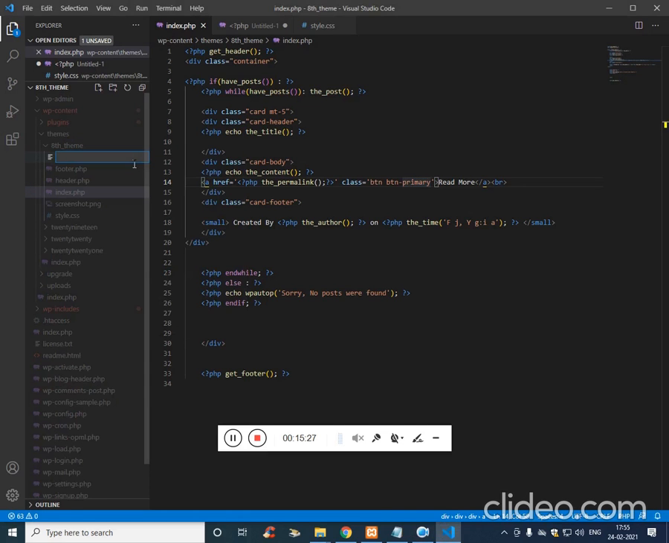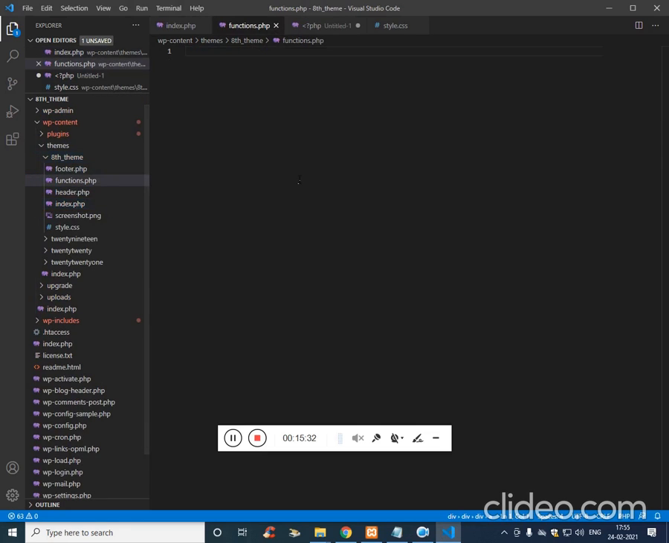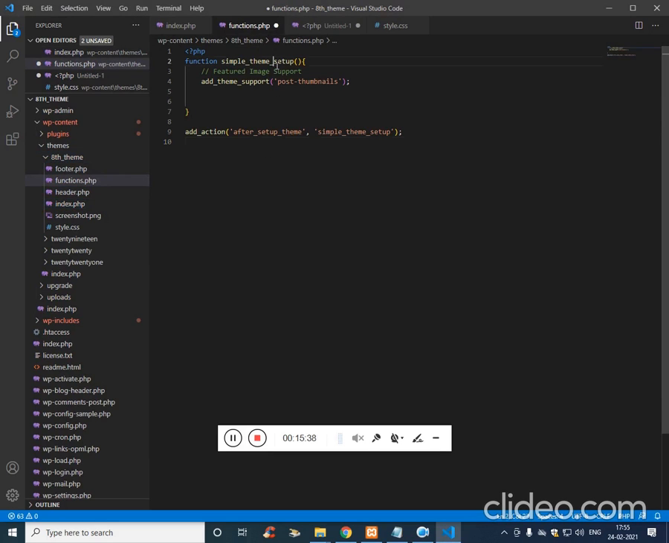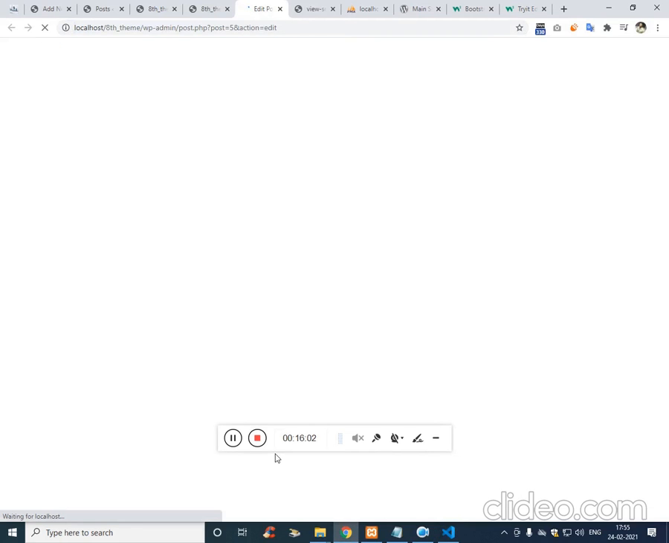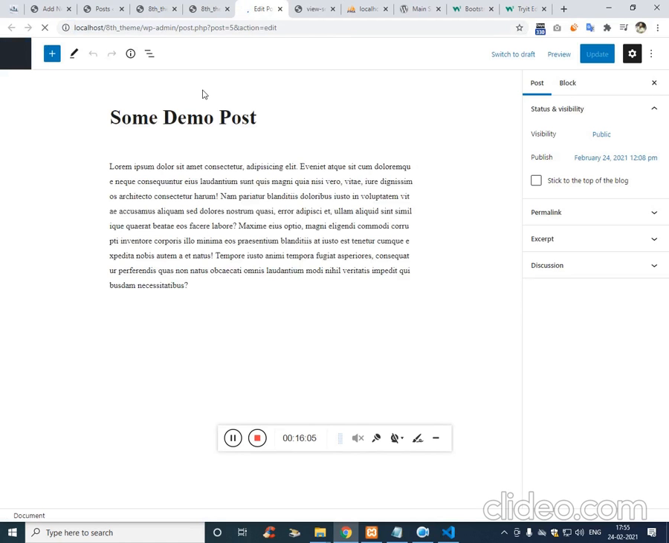So create a file called functions.php. Inside the functions.php we have to create a function, and if you see I have created a function and added a default hook which is add_theme_support, and this function will be called when the theme is set up. So this is again a hook, and this is a function. This function is called when this hook works. Now if I refresh, I should see the featured image option available on the edit post page.